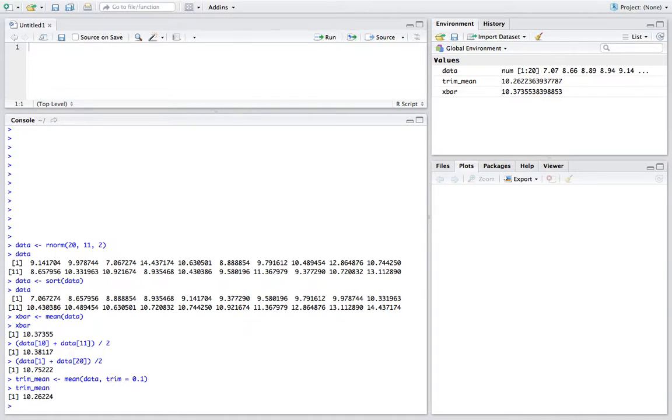So now the question is, which estimator is best? The closest to the true mean value, the least biased. The rule of thumb here is that when the population distribution is normal, the sample mean x bar, our first point estimator here, 10.37, is the most accurate, followed by the trimmed mean.